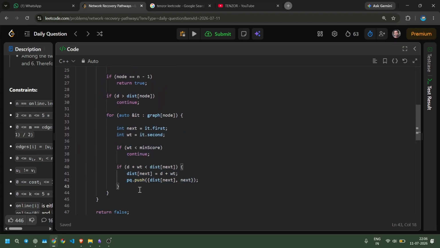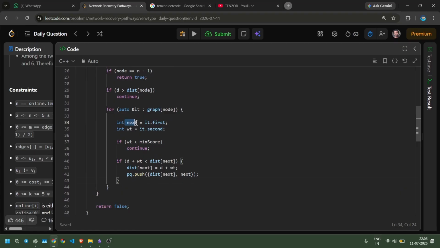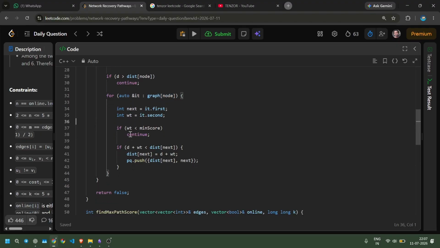Okay, so what we did in Dijkstra is, first, I iterate over all the adjacents. In the adjacency list, I iterate over all the neighbors. So we get the neighbor node and the weight to get to that neighbor. If the weight is less than the minimum score, we are going to skip this. We are not going to include that path. That is what I meant when I said we are going to delete the paths where the score is less than the minimum.